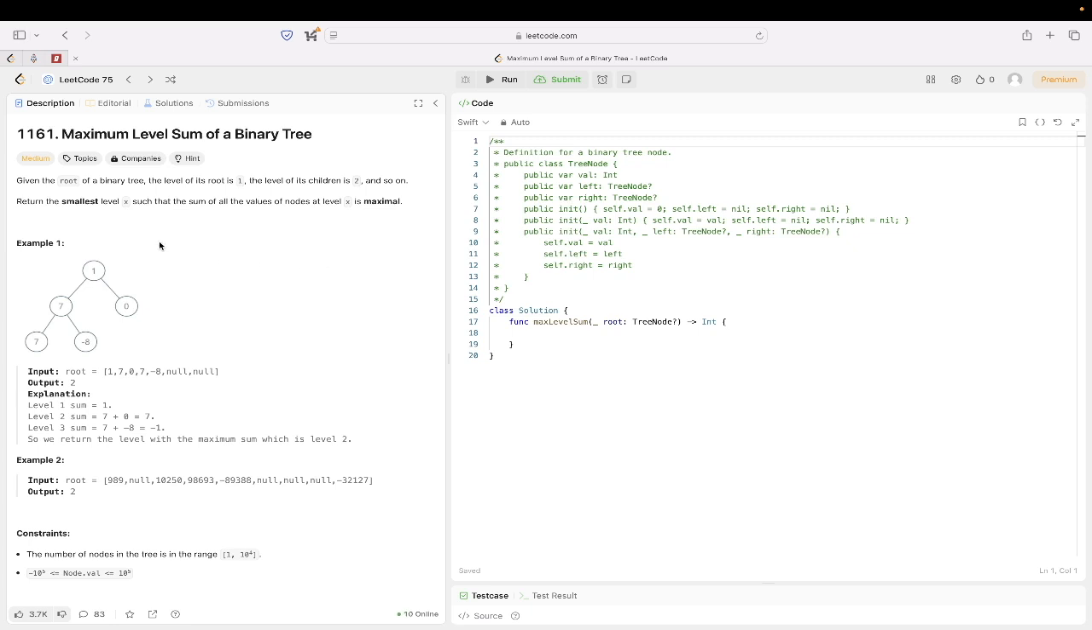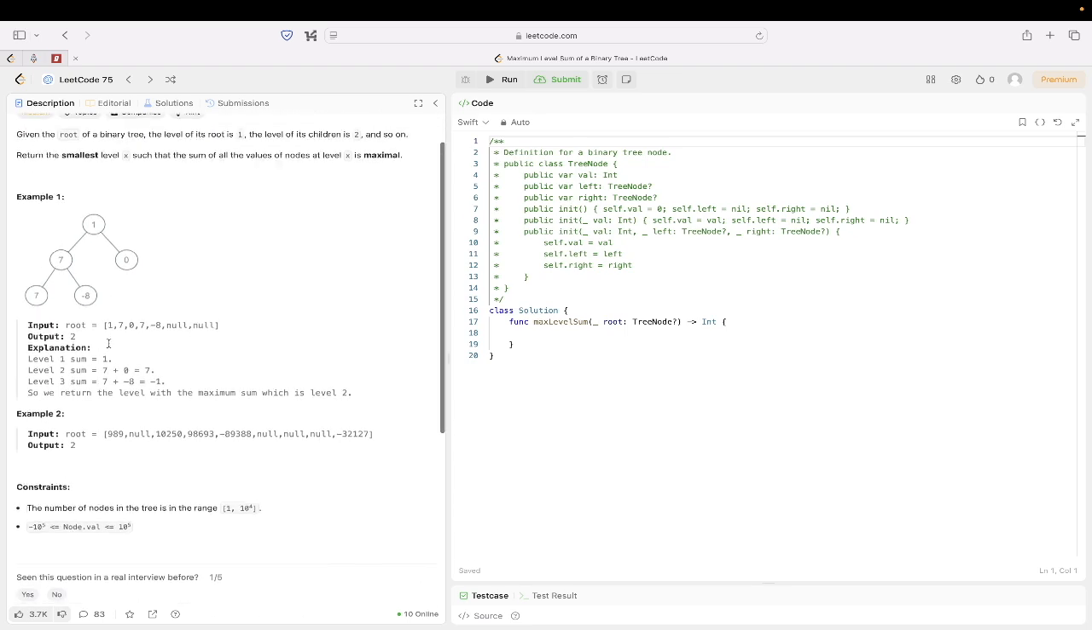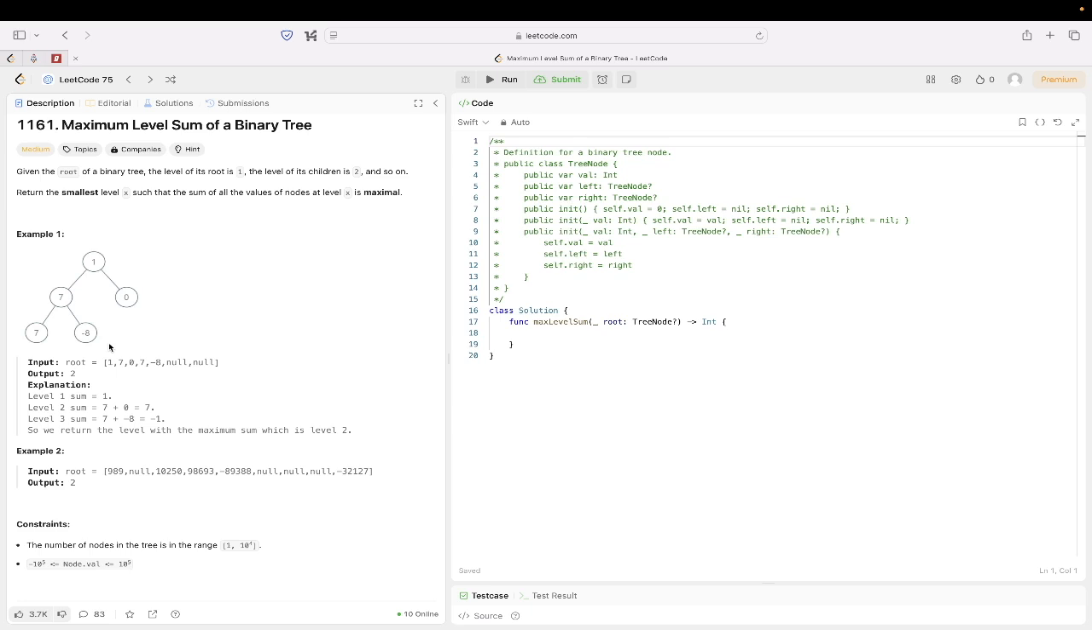Okay. So we have example 1, root is number 1, 2 children, 7 and 0, 0 has no children, 7 has children, and that's 7 minus 8. And our output is 2. So level 1 is 1, the sum of level 2 is 7, and the sum of level 3 is -1. So level 2 is our answer. Oh, okay.